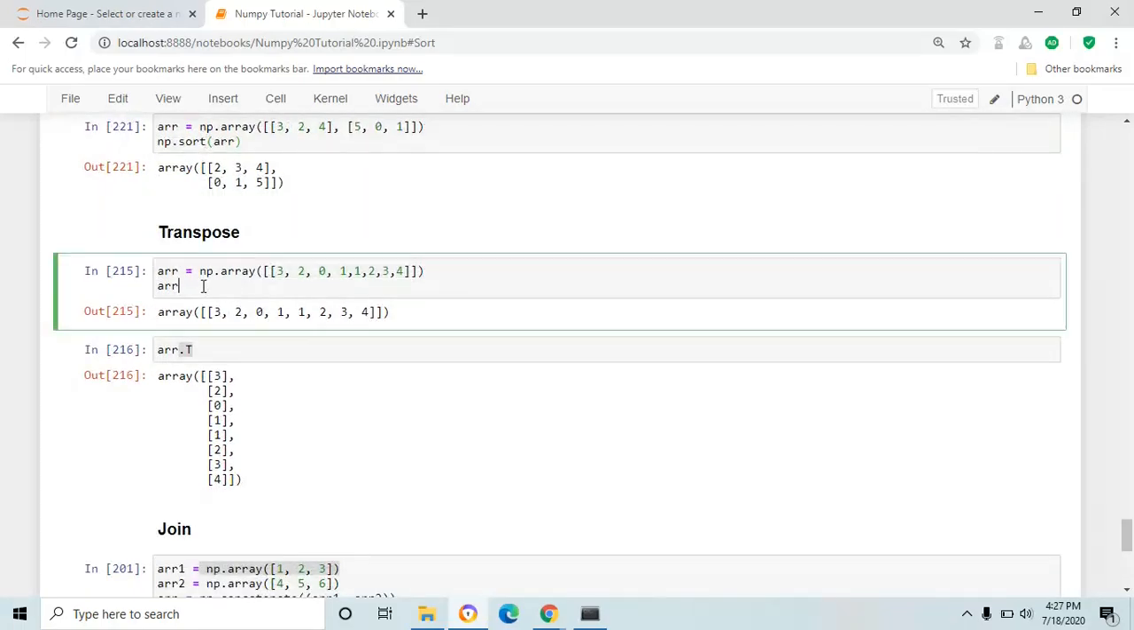The next one, transpose. Transpose is used to convert columns to rows and rows to columns. In our case, I have defined a sequence of numbers. It's a one-dimensional array. I am converting the column to a row. Here I have defined 8 columns, and by using .T, it is converted to 8 rows.